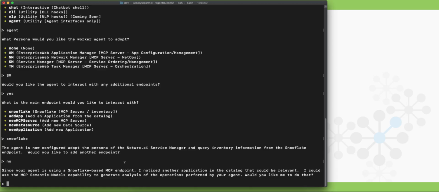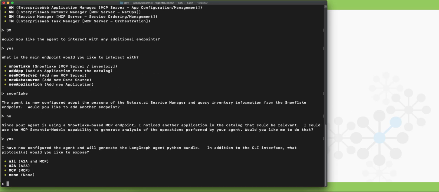And then it starts to ask other questions. It realizes that Snowflake has the ability to support things like semantic models, so semantic views, which would be really handy to be able to analyze the use of the agent. So we'll go ahead and we'll authorize that. So it's starting to already weave in some pretty exciting capabilities here just from a simple conversation.